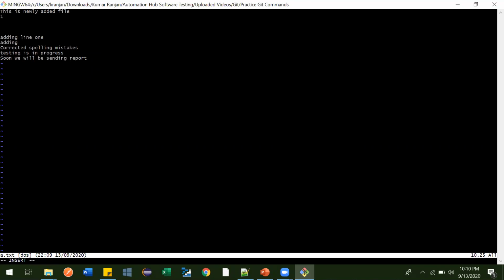Press I to insert, and we'll see these changes. These changes are done by tester A. Earlier it was tester B, now we have made it tester A. Press escape, colon wq, and quit.